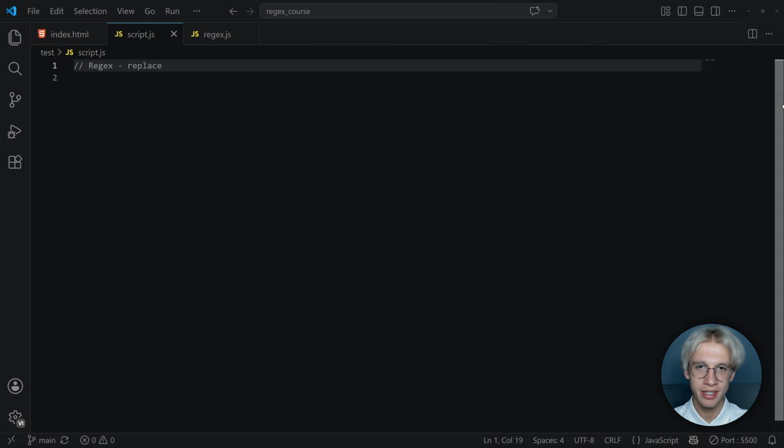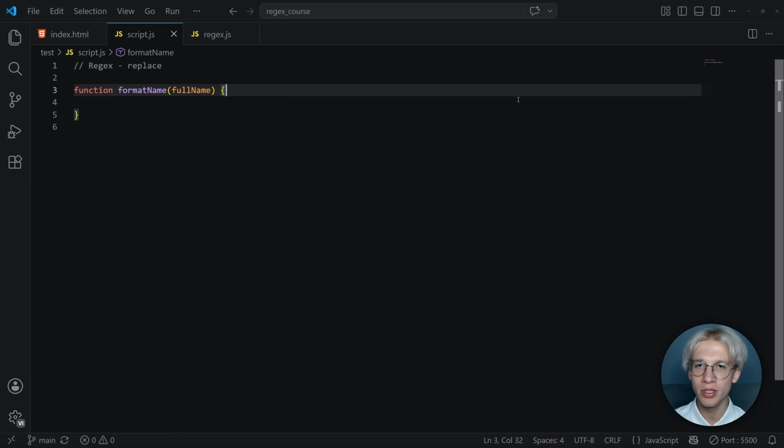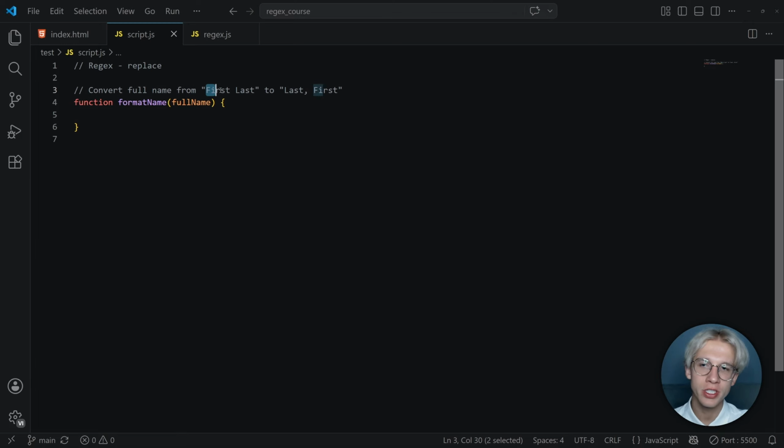It also has an additional feature that you will see in this challenge. In this challenge, you will need to implement the function formatName that expects one parameter, fullName, which is a string. This function should convert the full name from one format, which is first name, space, last name, to the second format, which is last name, comma, space, and first name.